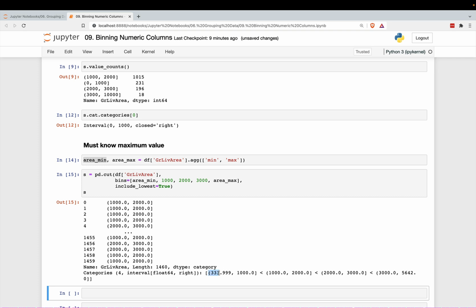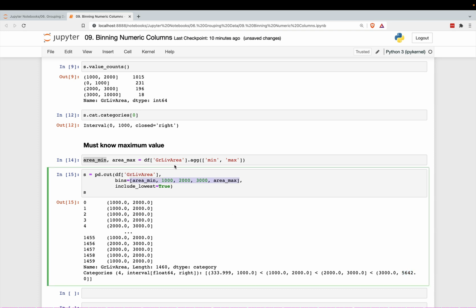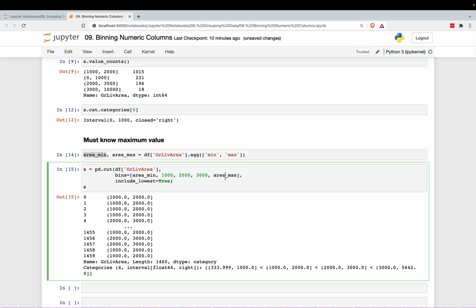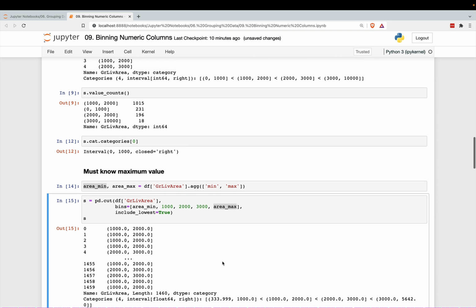It's just more precise. So 334 all the way to 5642, this is the highest ground living area, which is included. So just for a more precise boundary, instead of just picking something very high, like 10,000 or 10 million or whatever, we can have a more precise boundary on the left and the right. So this helps us with our data analysis going forward. We know what the minimum value is that will appear in this category. All right, so that is a little introduction to creating categoricals with the pd.cut function.